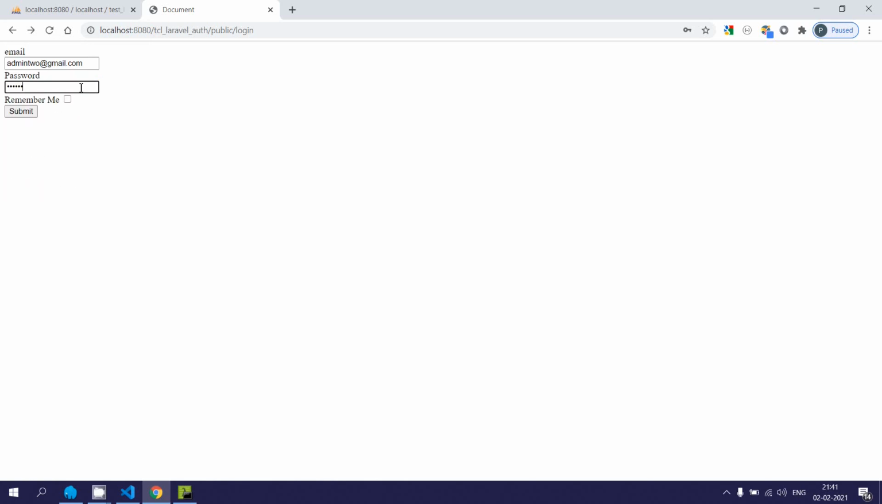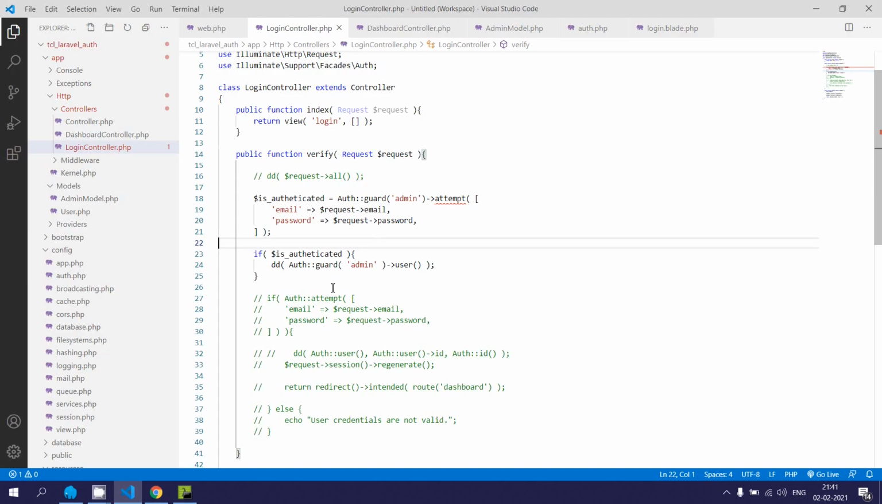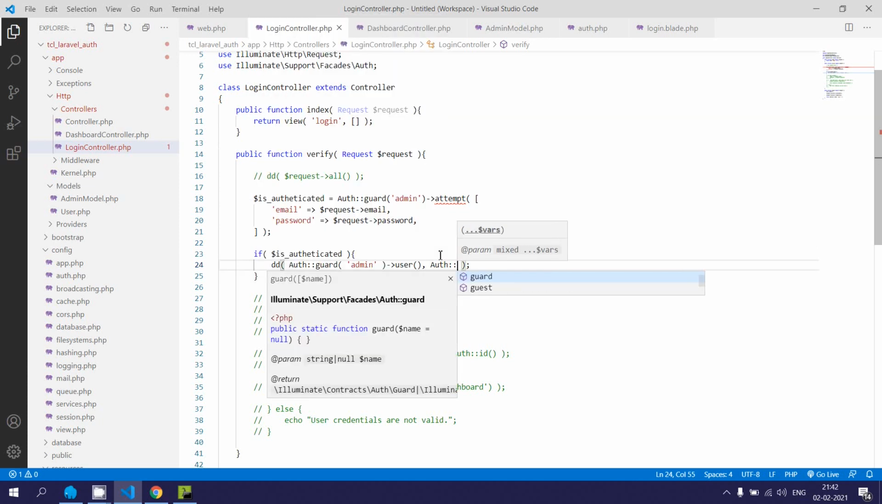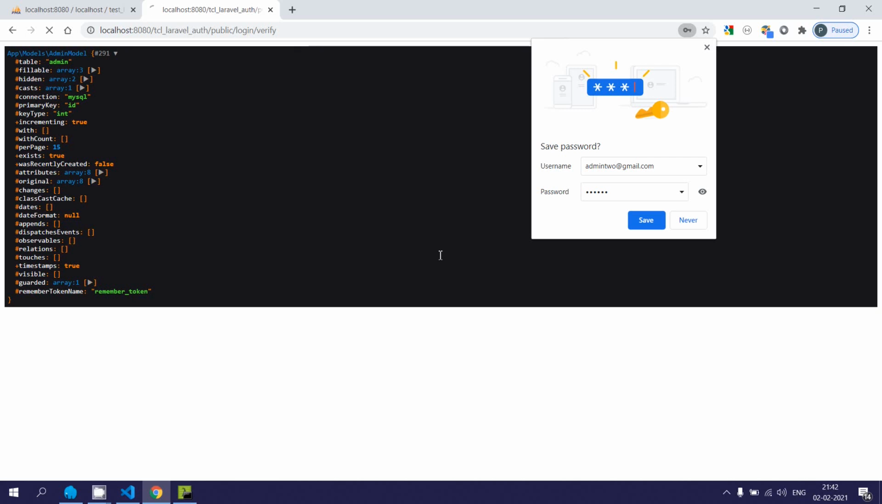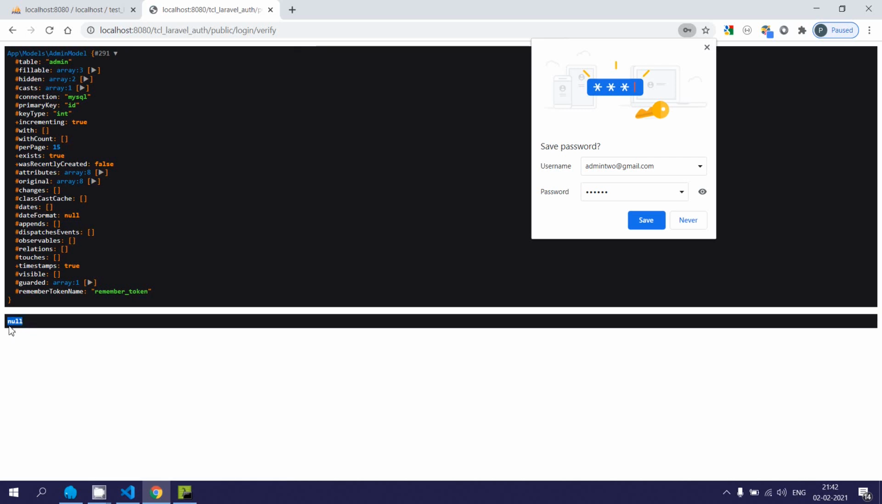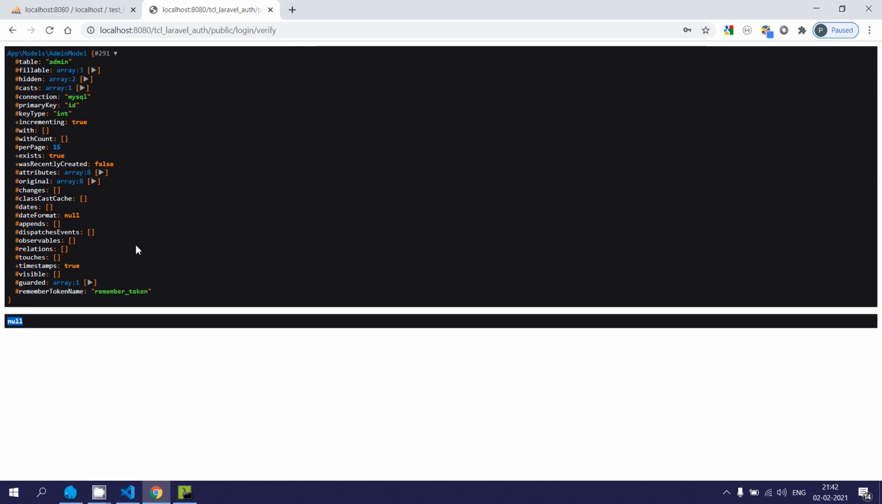I will log in again, and every time I have to use auth guard admin and user. I have to always specify admin. What if I don't specify admin and just call auth user? You can see that I am receiving null. Why? Because we haven't set the default guard to admin. We know that the default guard is web, but during runtime we have to tell Laravel that we are using the default guard admin throughout our application.